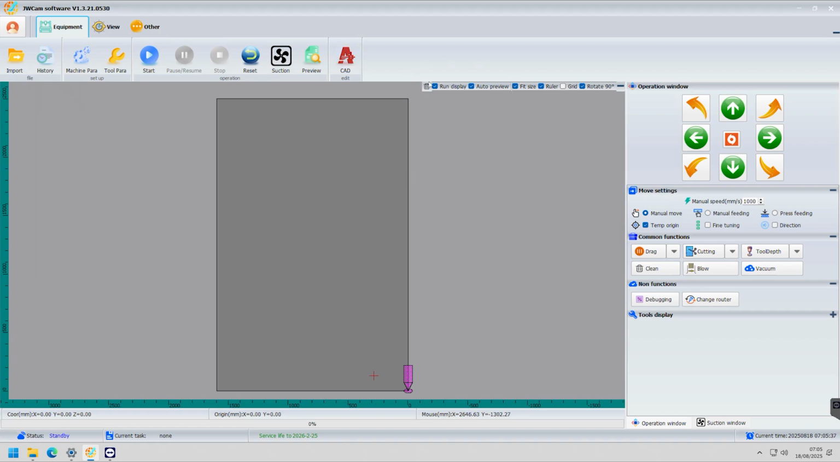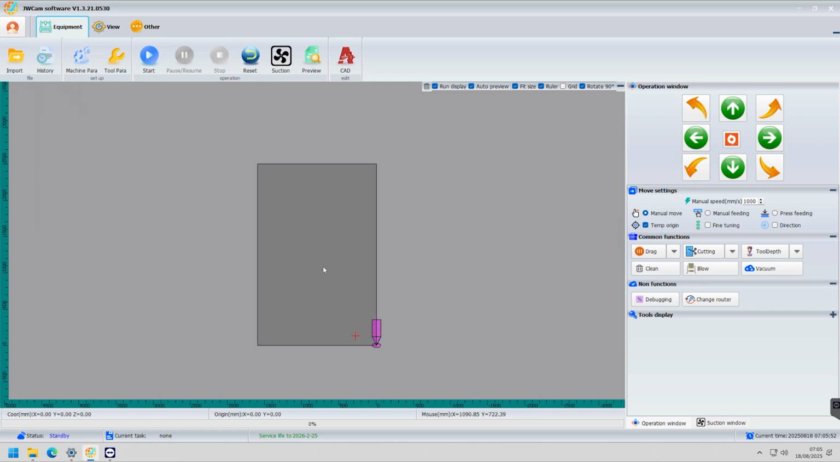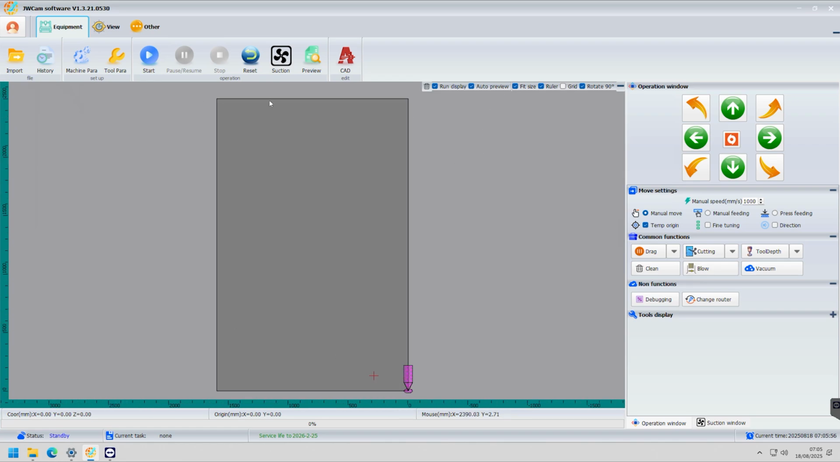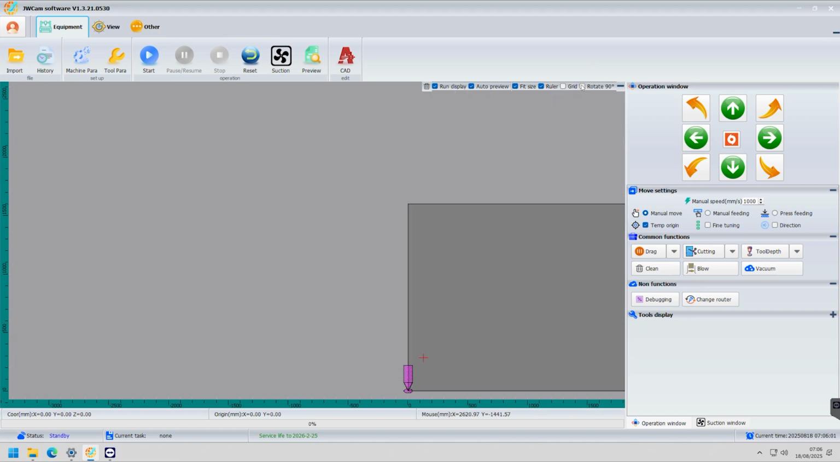Then we have these buttons here. So this is the little trash can, so that will get rid of a job if there's one sitting in the table there. Run display actually shows us cutting on the screen here. Auto preview, again, same thing. Fit to size is just when you scroll in from here, you can press fit to size and it will then make it the same size as your screen. We can add a grid to our table. We can rotate our table.